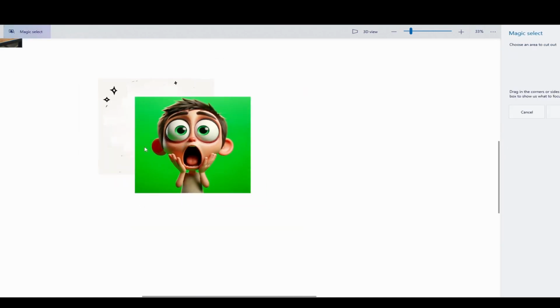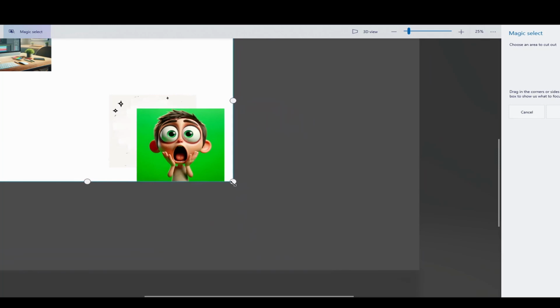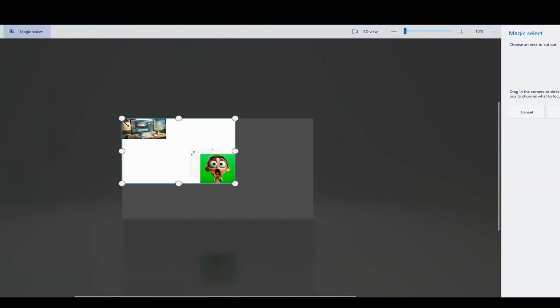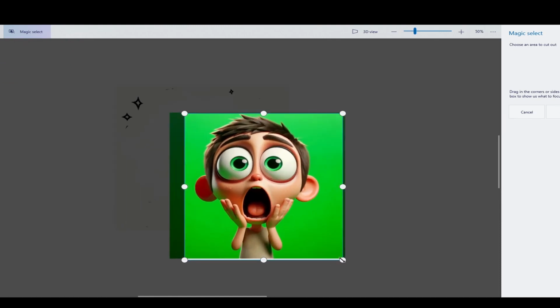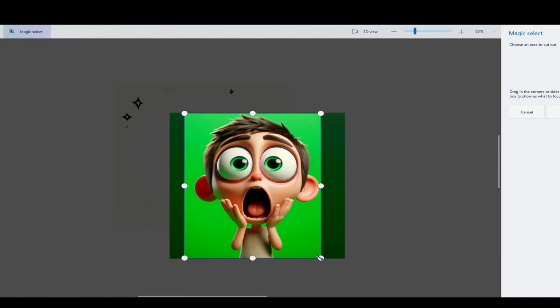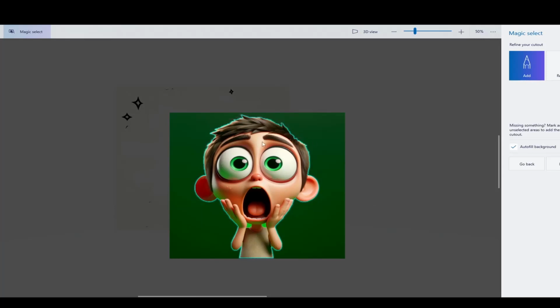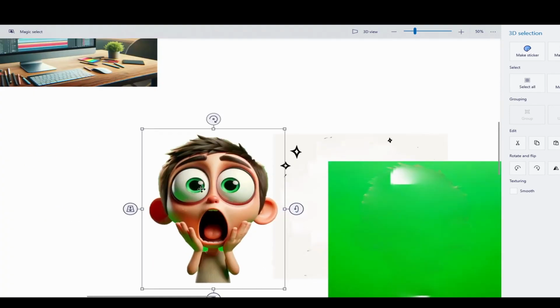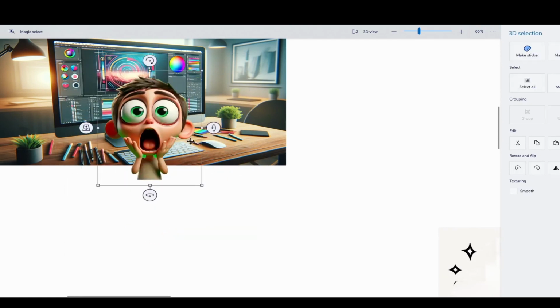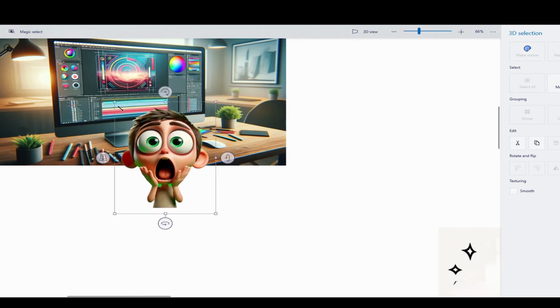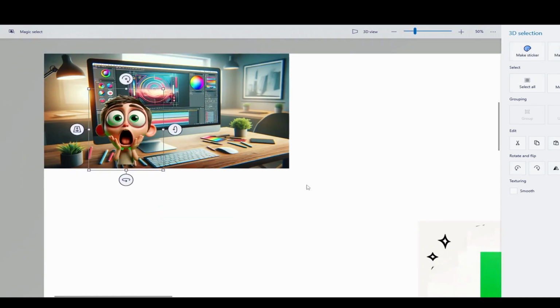Okay, so we have our character. Let's try Magic Selecting again. Then we just want to go around it as close as we can, so it can detect what we're trying to go for. So if I do that and then hit next, see, it had the contrast, so it was a lot easier for it to pull it off. Now we got it off as a sticker. It's its own entity now, so you can move it around and you don't have to worry about scooping it up again and screwing up the background with it.